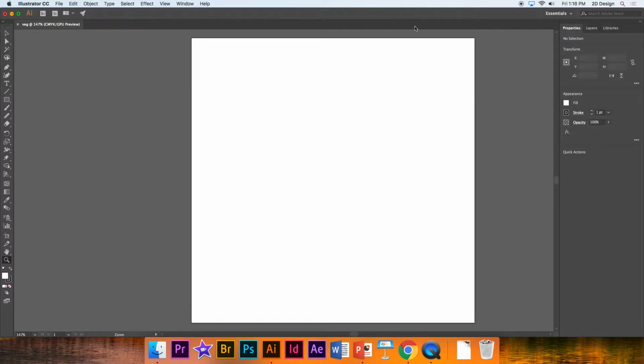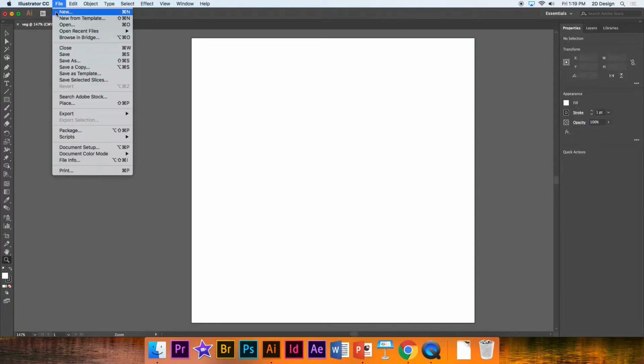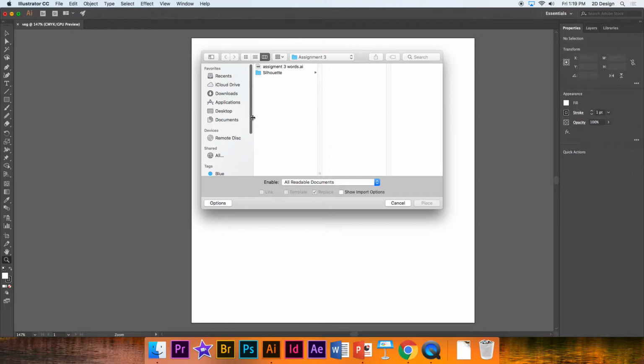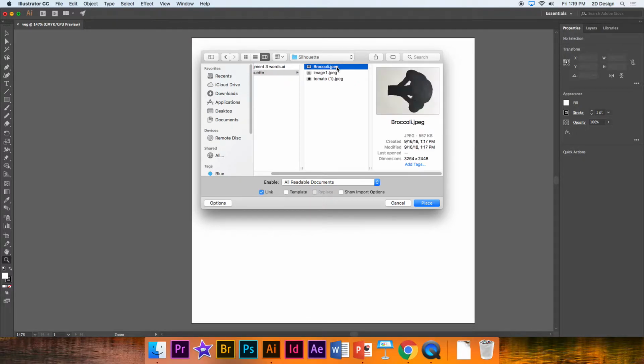I don't need the align tool. And this should be familiar to everyone at this point, the place command, so you can place a fruit or vegetable. It's important to know where you've stored your vegetables in order to do this. So File, and go to Place, or Shift Command P. I have all 3 of them stored in a folder called Silhouette. I go to my first one, which is broccoli, and I place the broccoli.